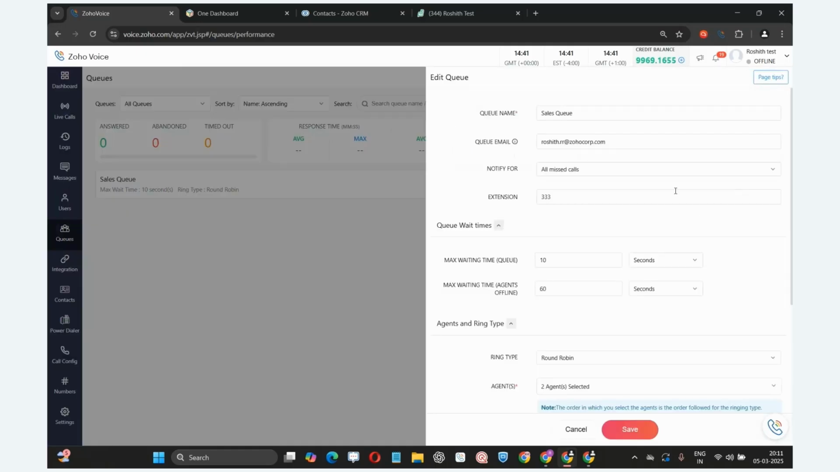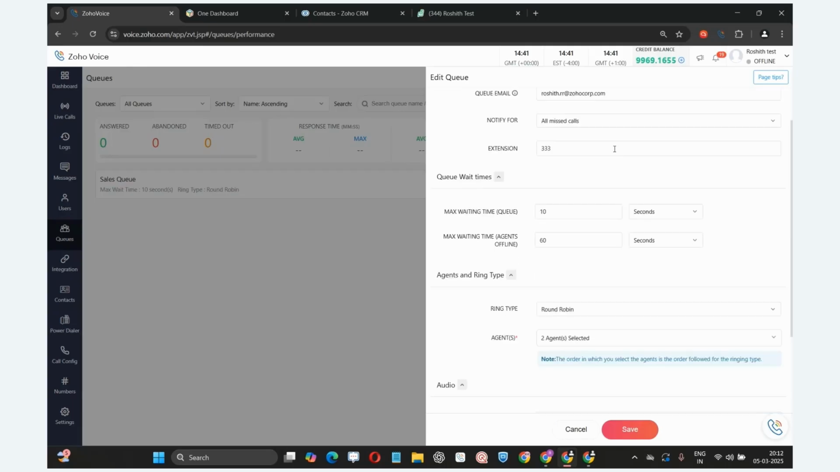You can assign a custom name to your queue for your reference. If you have a common email, such as a distribution list, you can add it here and configure which call type should trigger email notification. Also, you can assign a 3 to 5 digit extension number for your queue.